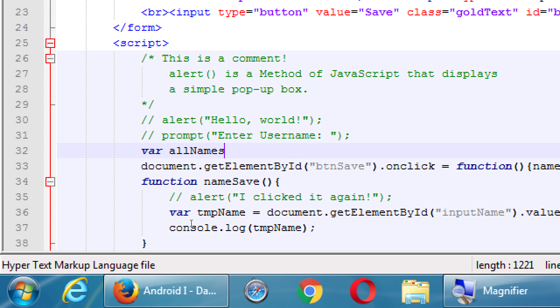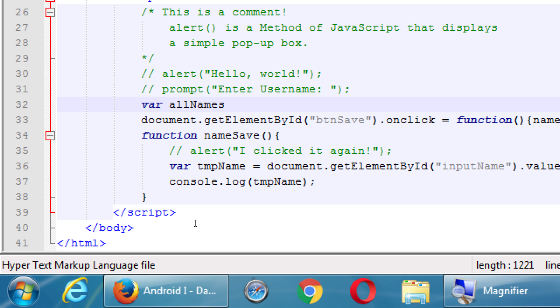We'll see why one would matter. We would see why we would do it that way later. For the moment, let's just say we're creating a global variable that every one of our functions could use. Right now, only our namesave function can use the temp name variable because we've created it in the namesave function.